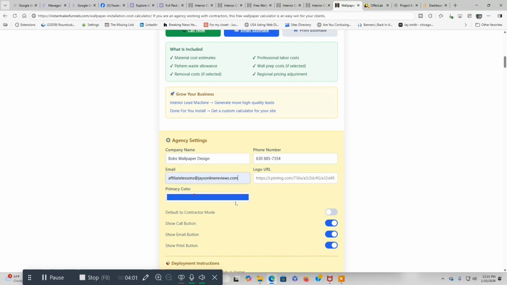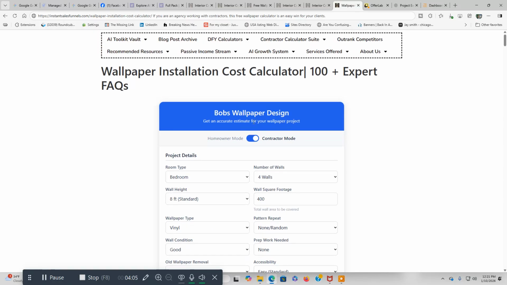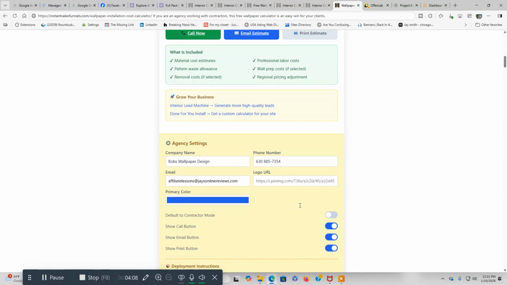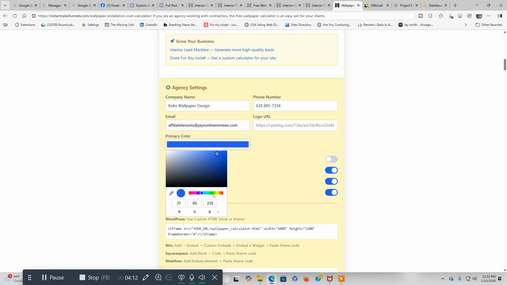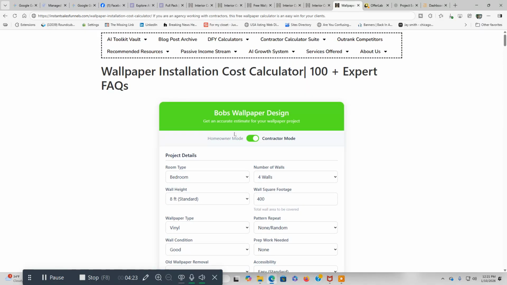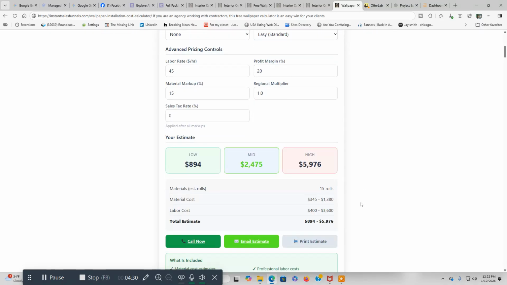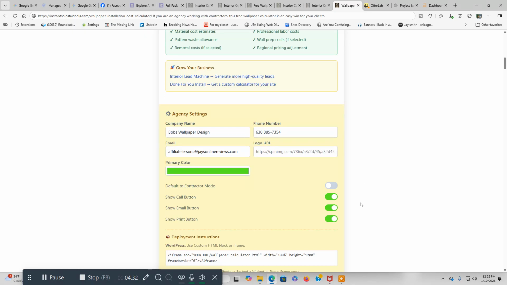Email. We'll use one of mine. And then you can change the primary color. You see up top, it's blue right here. You want to change that color. All you do is click on this. And you can go to green, red, whatever color you'd like. We'll do green right now. And just like that, you got Bob's Wallpaper Design on top. Get an accurate estimate for your wallpaper project. Change to green. See how easy and cool this is?